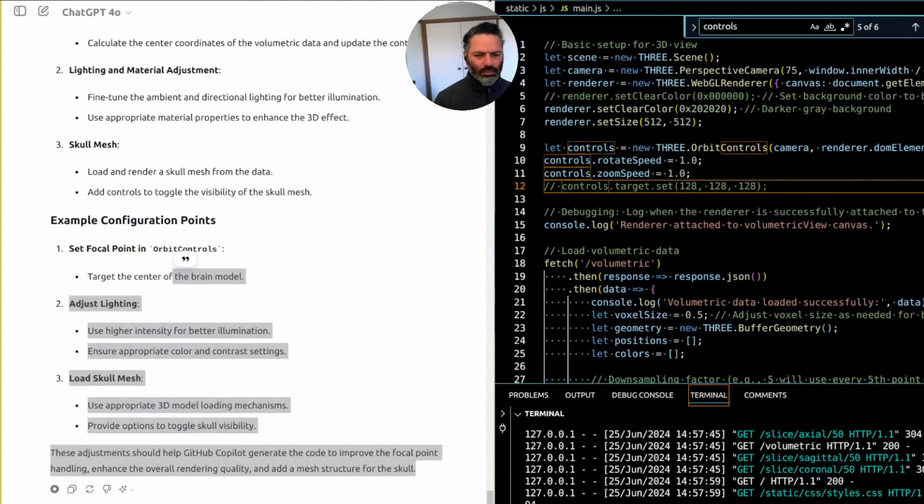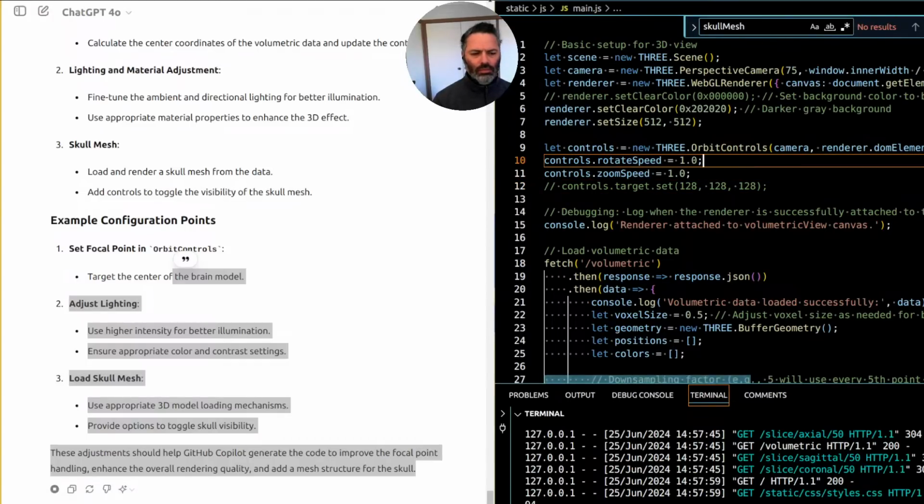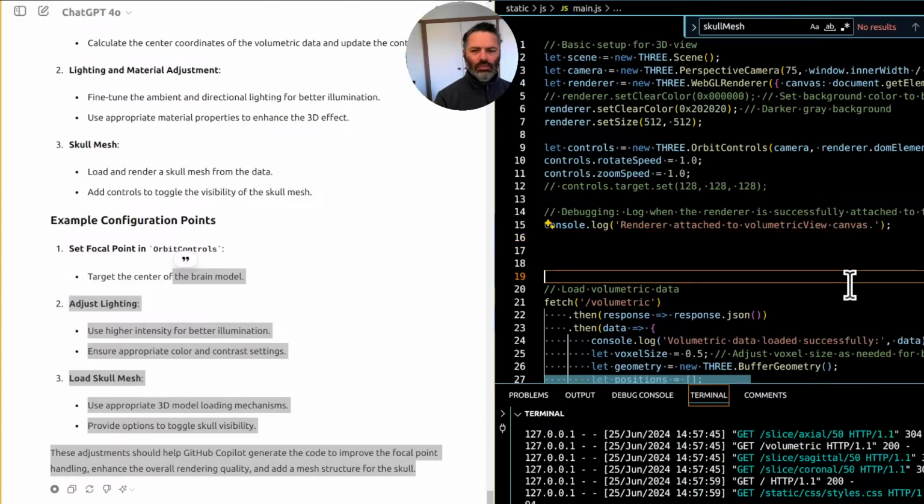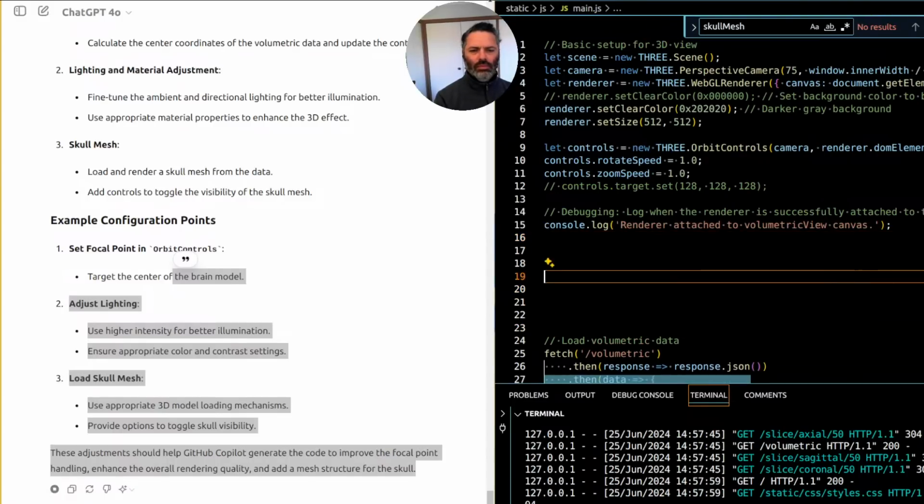Instructions for GitHub Copilot. 1. Focal point adjustment. Ensure the orbit controls target is set to the center of the 3D brain model. Calculate the center of the volumetric data and set it as the target for the controls. 2. Improve rendering quality. Adjust lighting intensity and material properties to improve visual appearance. Use a mesh material to better define the 3D structure. 3. Add skull mesh. Load a mesh representing the skull from the volumetric data. Provide an option to toggle the visibility of the skull mesh.